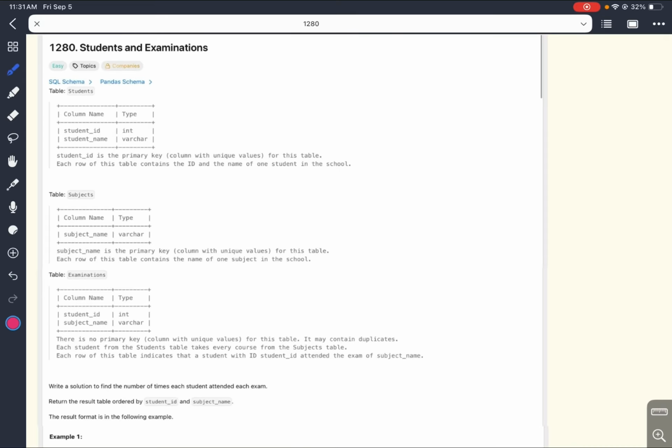Question 1280, Students and Examinations. It's an easy question. It gives us 3 tables: students, subjects, and examinations. In the students table, we have 2 columns, student ID and student name. Student ID is the primary key for this table. Each row of this table contains the ID and the name of one student in the school.